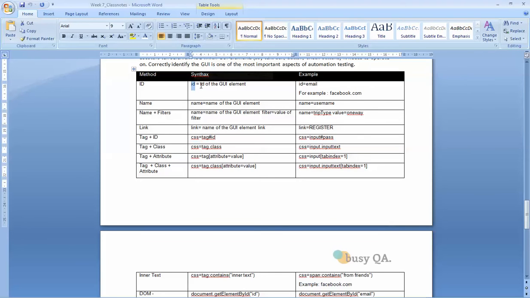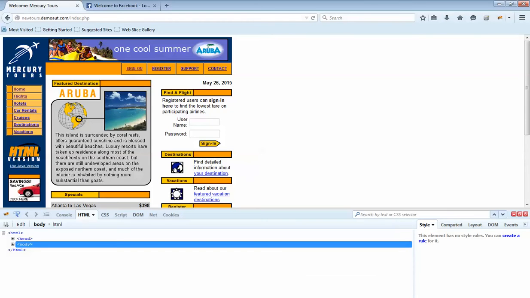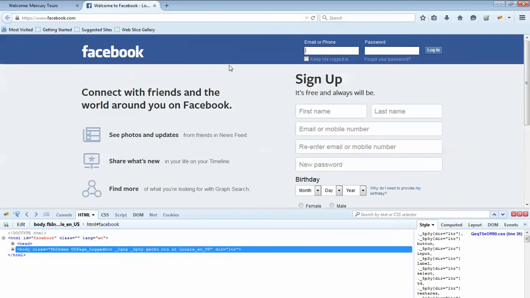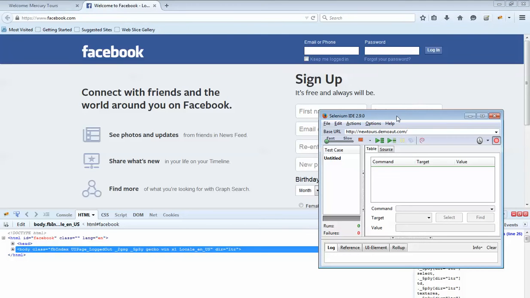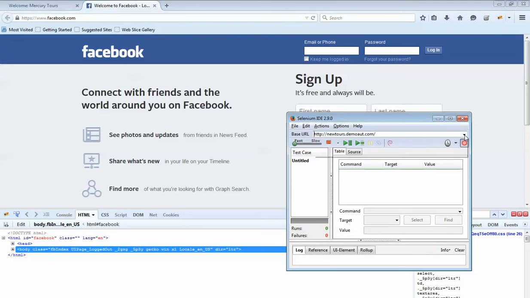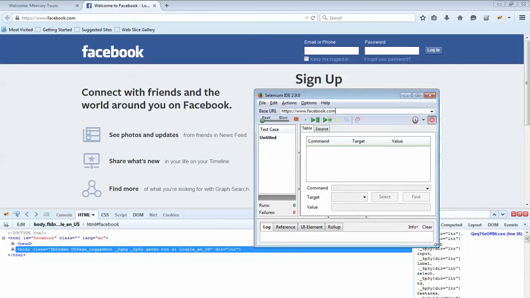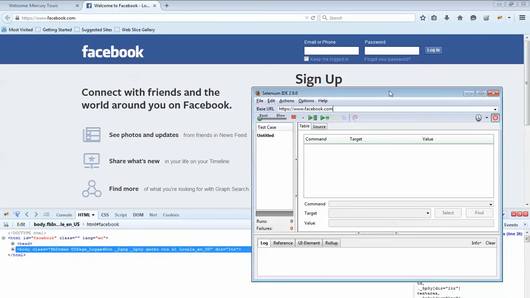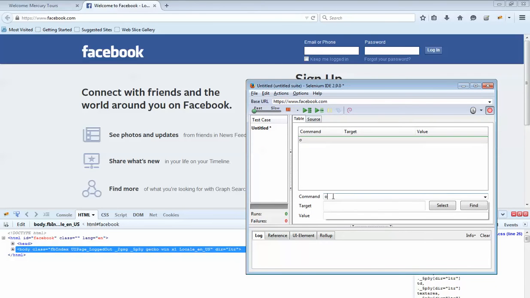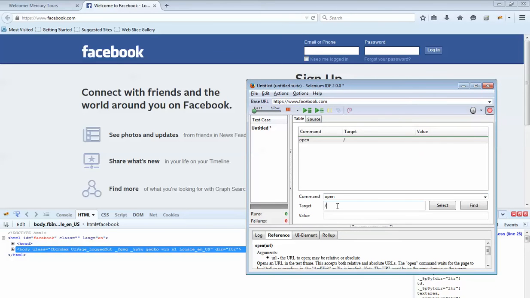Okay, so how do we use that? A quick example is let's go on Facebook and I'm going to try to tell Selenium to find something on Facebook using the ID of the field. Okay, so let me open my Selenium. I'm going to change my base URL to facebook.com, and because this is manual, I'm going to start typing. As always, we know the first command is open and the target is always a backslash. So I'm telling Selenium to go open my base URL.